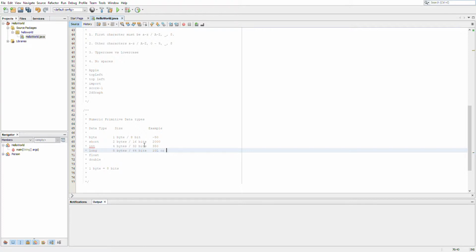I would suggest you to have long in uppercase, just because L sometimes might get confused as 1. So for example, this one here might read like 101, even though it's 10L. So if you stick to uppercase, it's going to make it much more readable.